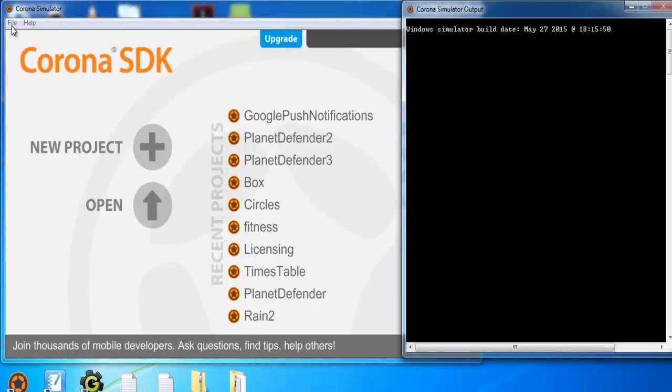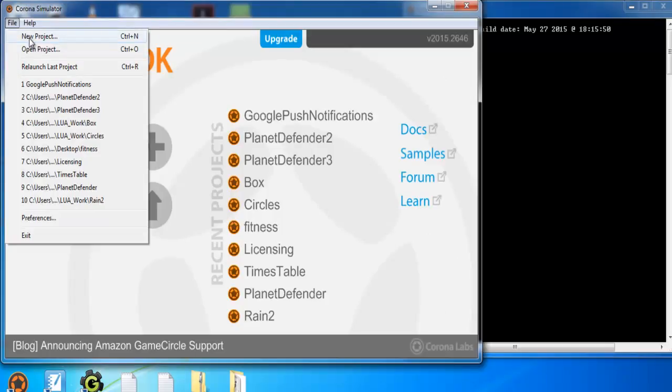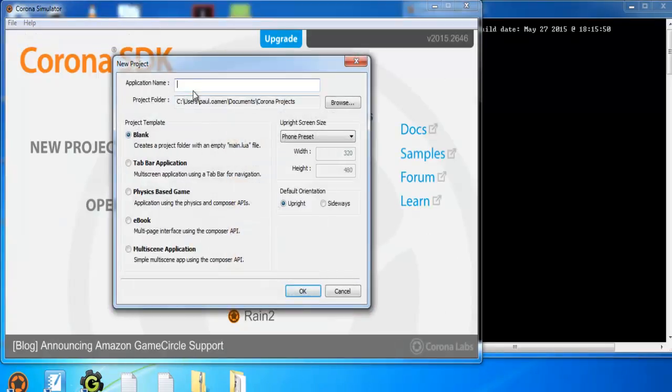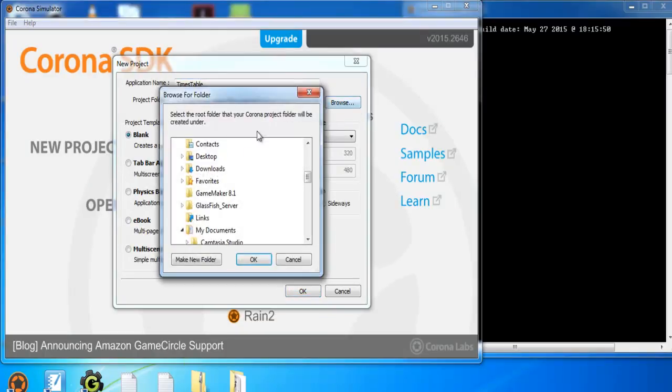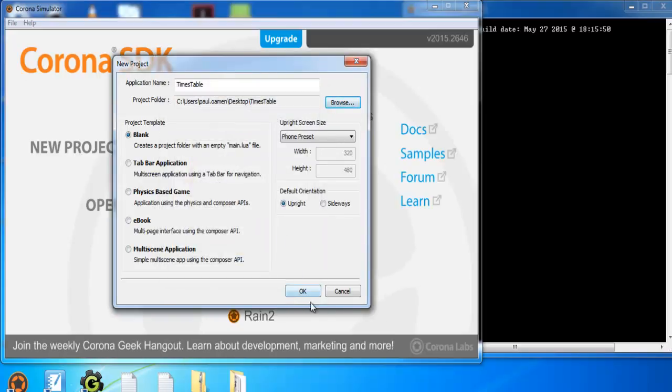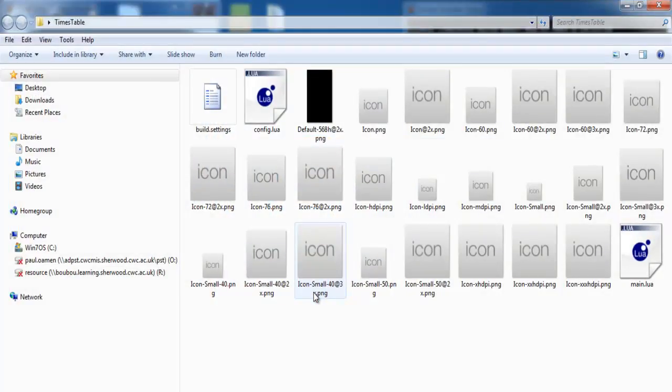So I'll start by creating a new project. Let's give it a name. We call it Timetable. And let me save this on my desktop right here. There. Click on save, but make sure you select blank. Click on save, and that is it.